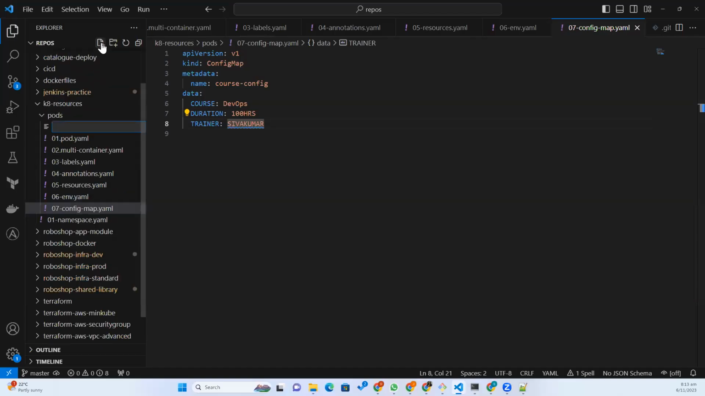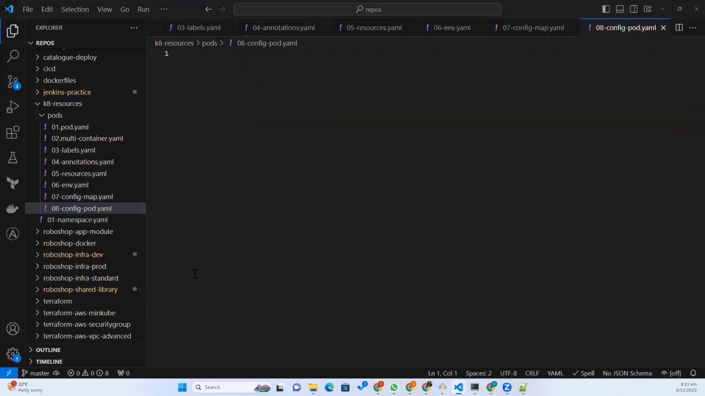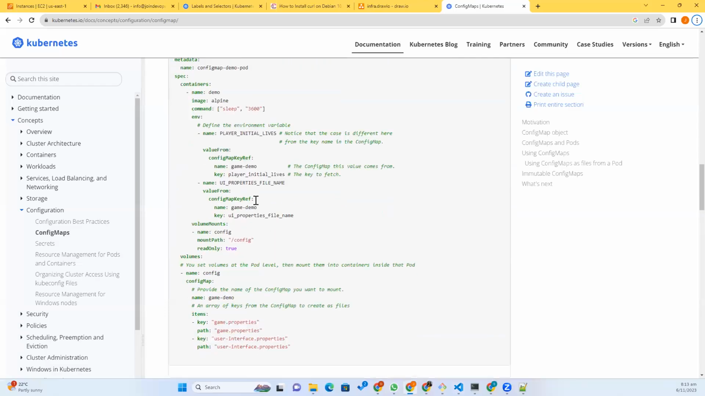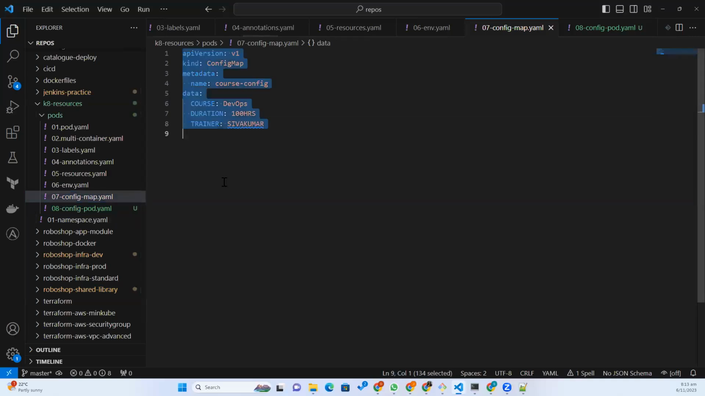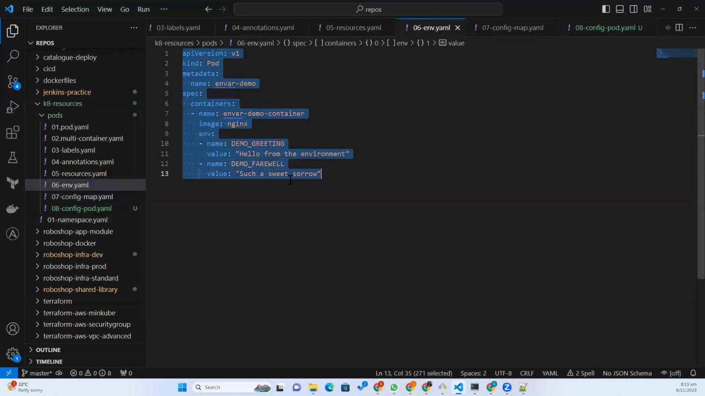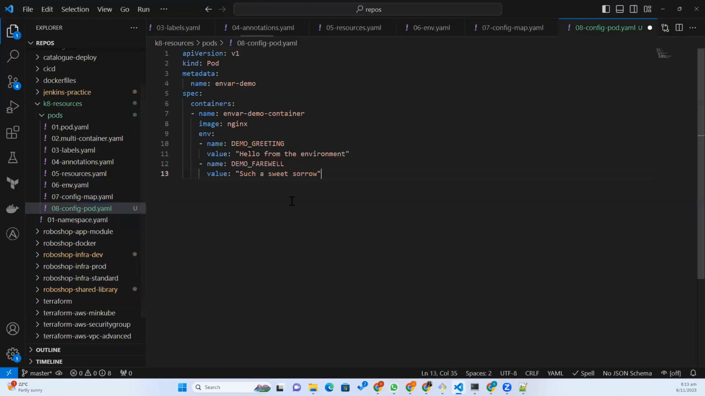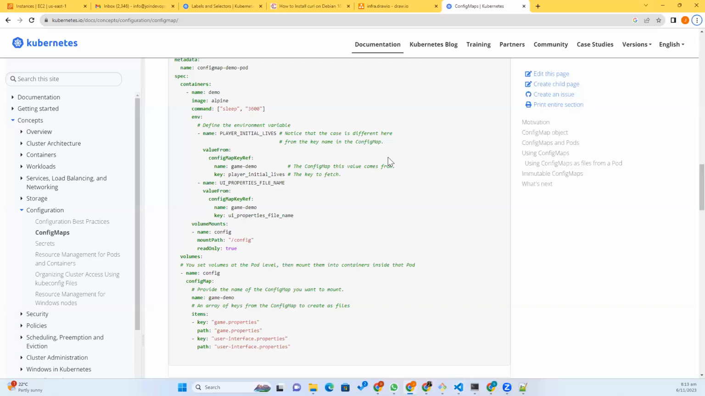Okay, I'm just going to create config pod.yaml. You can just see the syntax also here. So inside the same kind of spec, env, and then for example this one is course. Now the value is not going to be hard coded. It should fetch from the config map.